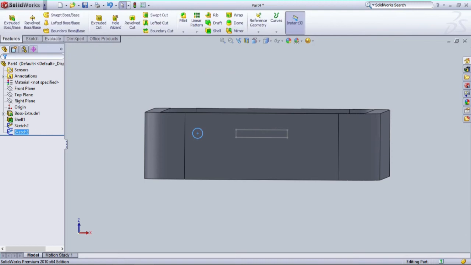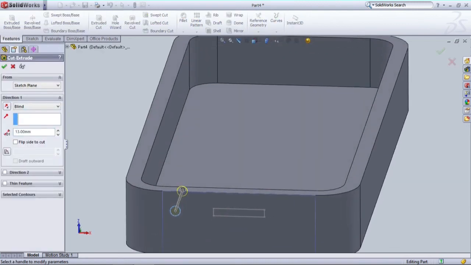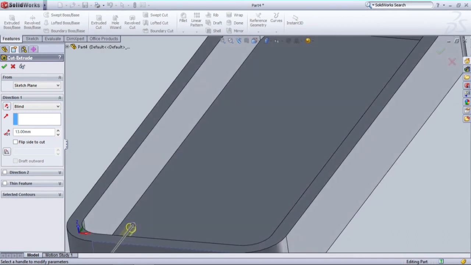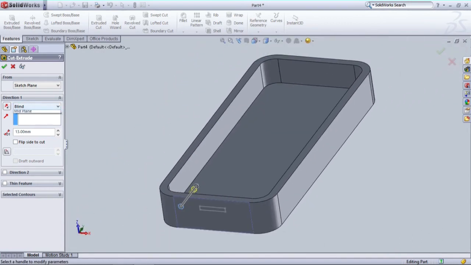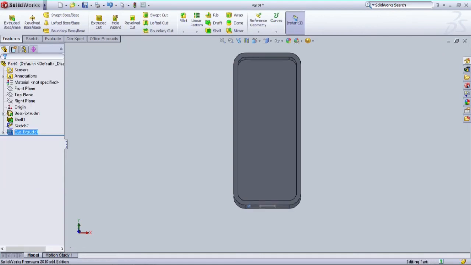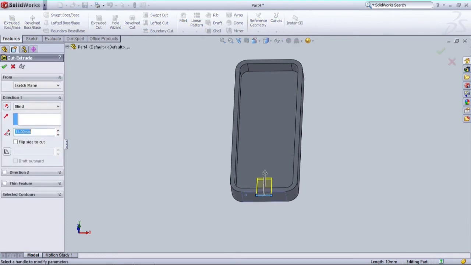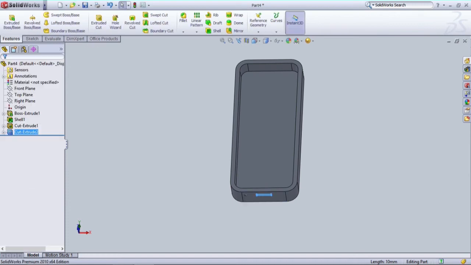Now click the Extrude Cut tool. But this time, instead of giving the exact length for the depth of cut, we will use the drop down menu and select the option Up to Next. As the name suggests, this kind of cut will cut the hole only to the next surface.